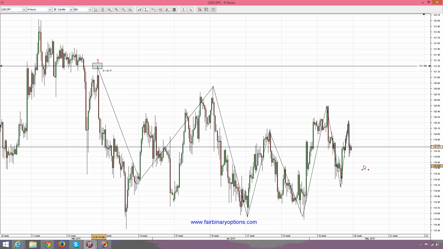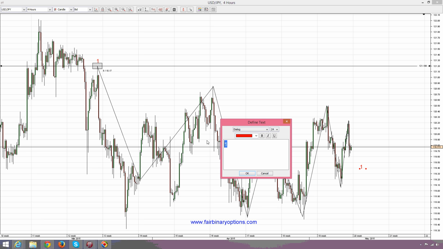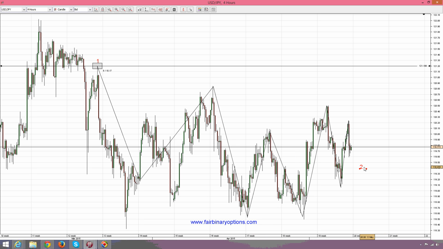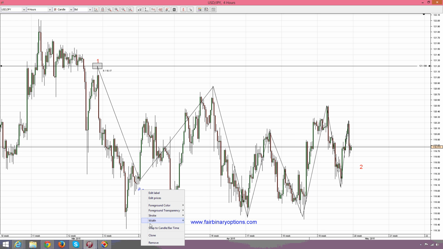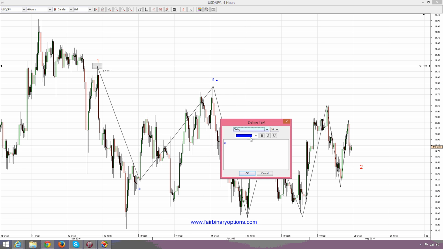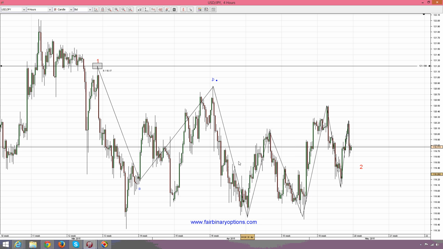And then we are looking for a second wave to end here, but on the lower degree. This is the second wave, so on the lower degree this should be wave A, so we could just label it with a different color. Let's make it in blue. So wave A, the B wave, and the C wave to the downside.